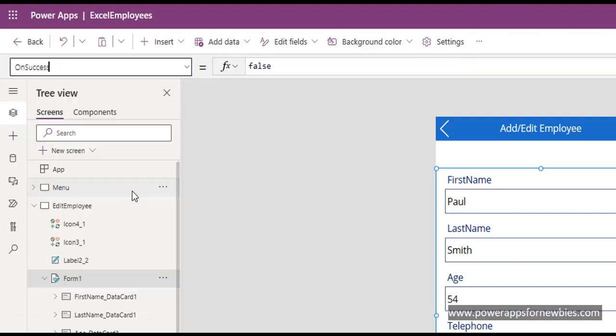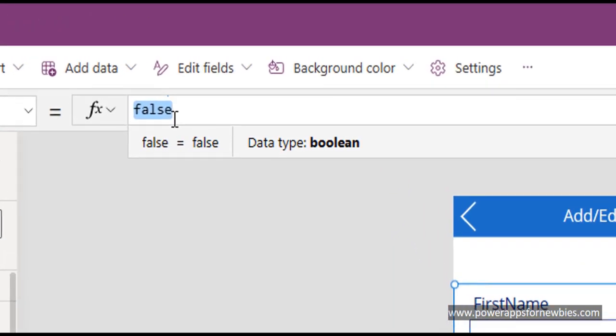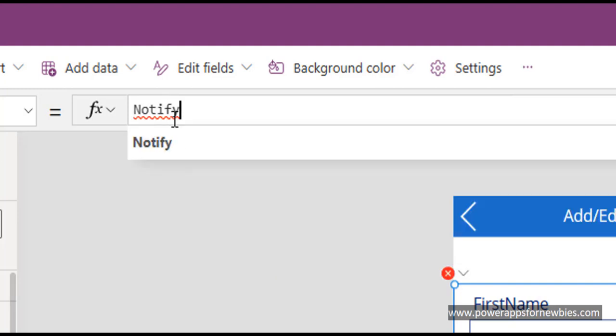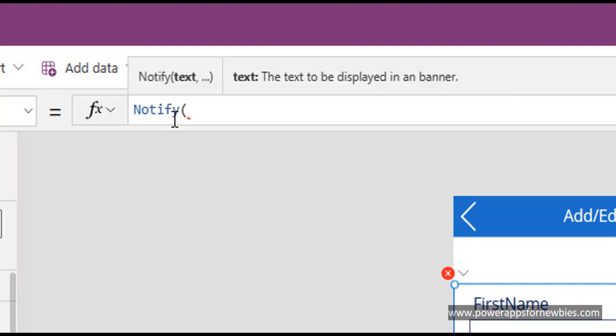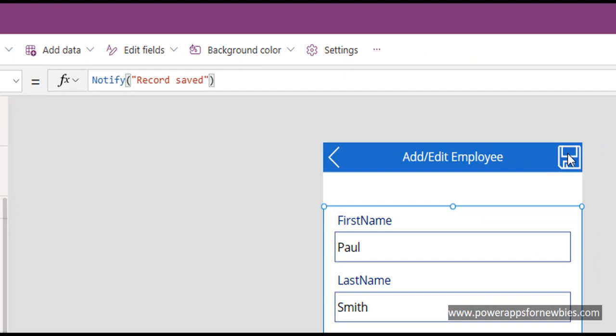So on success we can put in, for example, a message. To show a message in Powerapps you use the command called notify, and that will pop up at the top of the screen a little message with whatever you define in here. I'm just going to put record saved. So as soon as I click my save button, if the record was successfully saved, this message will come up here at the top.